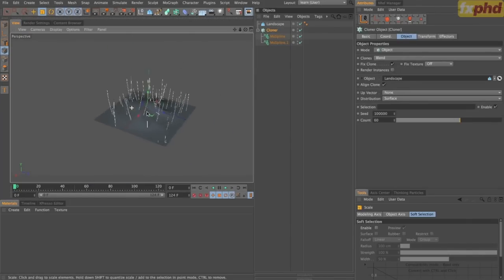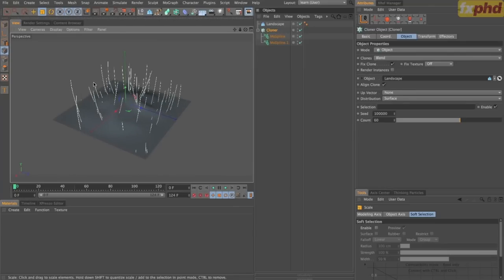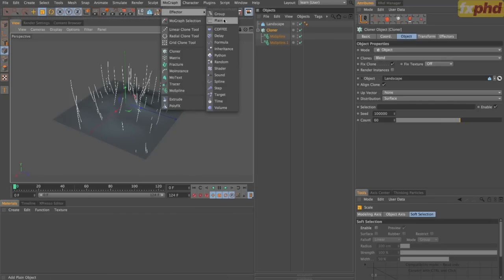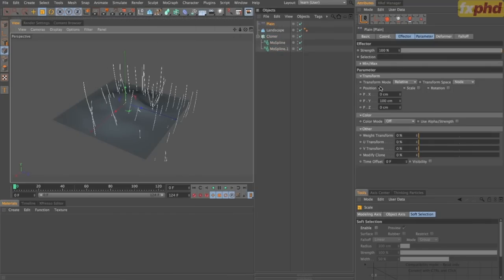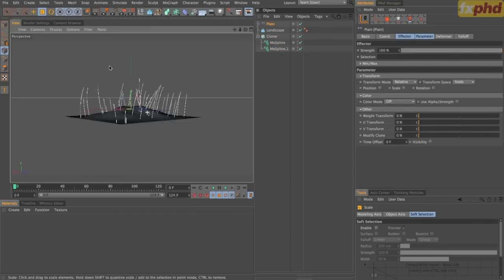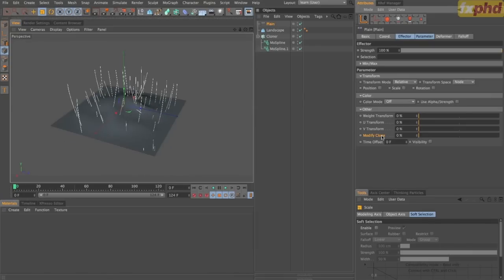So what I want to do is show you how we could use this to grow this and have some wind blowing it, which would be fairly useful. With our cloner object selected, choose MoGraph Effector and add in a plane effector. I'm going to uncheck position because I don't want it to transform them at all. The parameter I'm interested in is modify clone. And we can use this to control the blend.